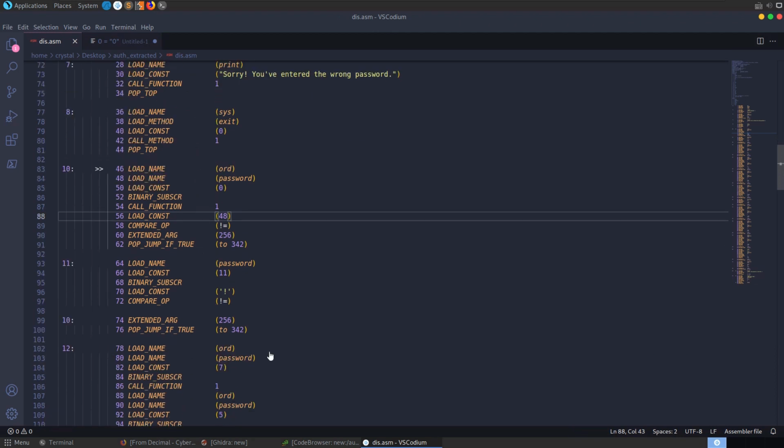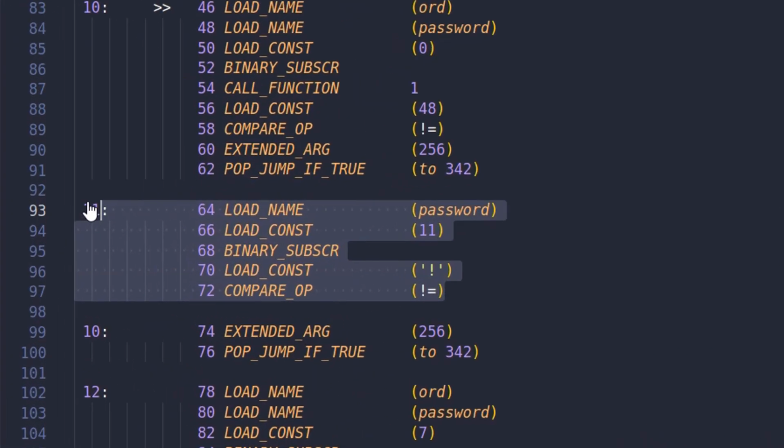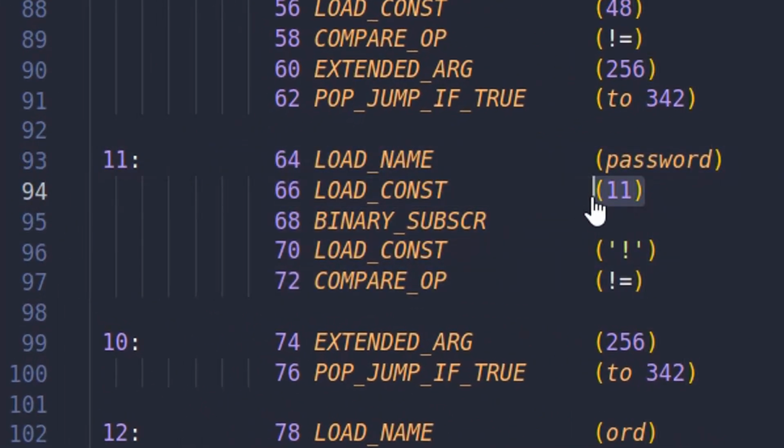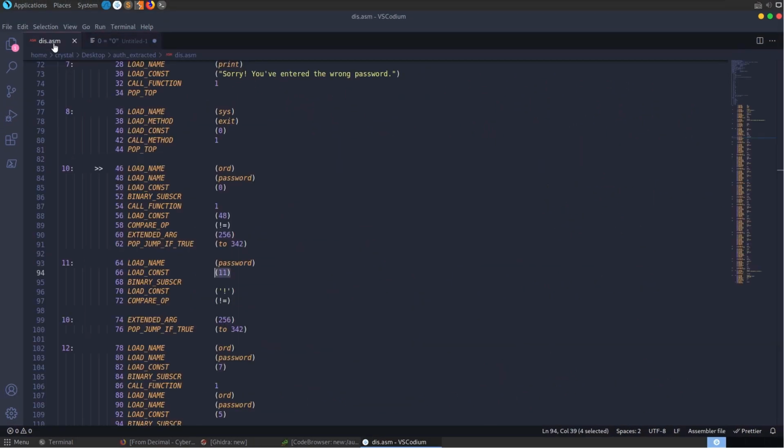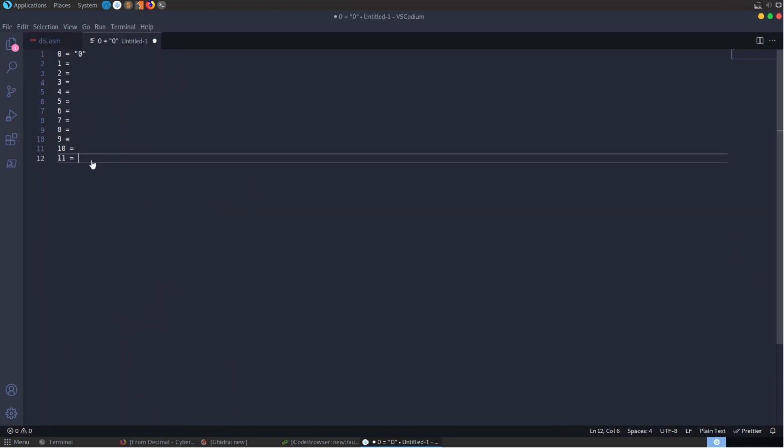Let's move on to the next character. We can see that it's actually gone to load const 11, so it's loading the 12th character, and it's literally just comparing it to an exclamation mark. So we can go straight ahead and say, well, the last thing that we're going to have here is going to be an exclamation mark.